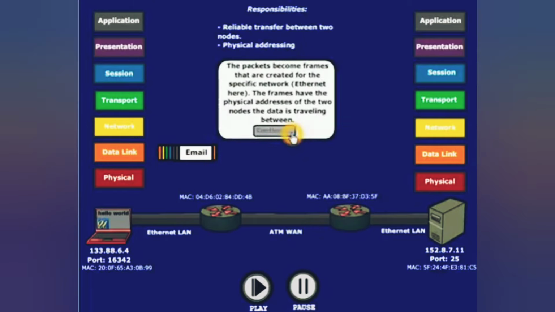Okay, the next layer we'll look at here is the data link layer. Data link layer is responsible for transferring data between devices. For incoming data, it organizes the ones and zeros from the physical layer into a structured unit called frames.